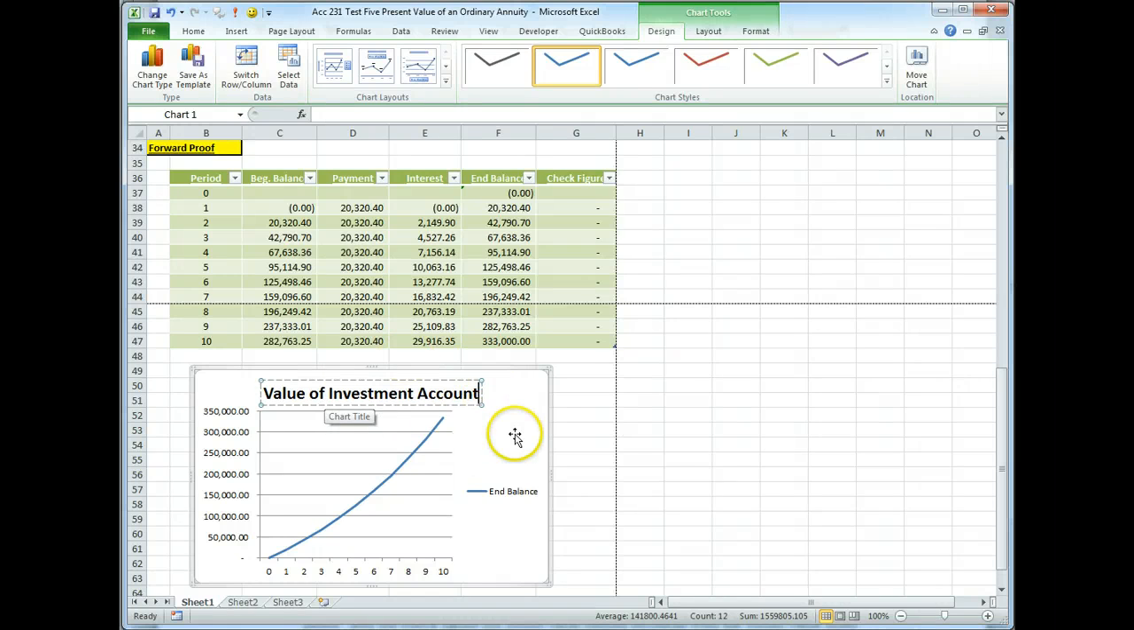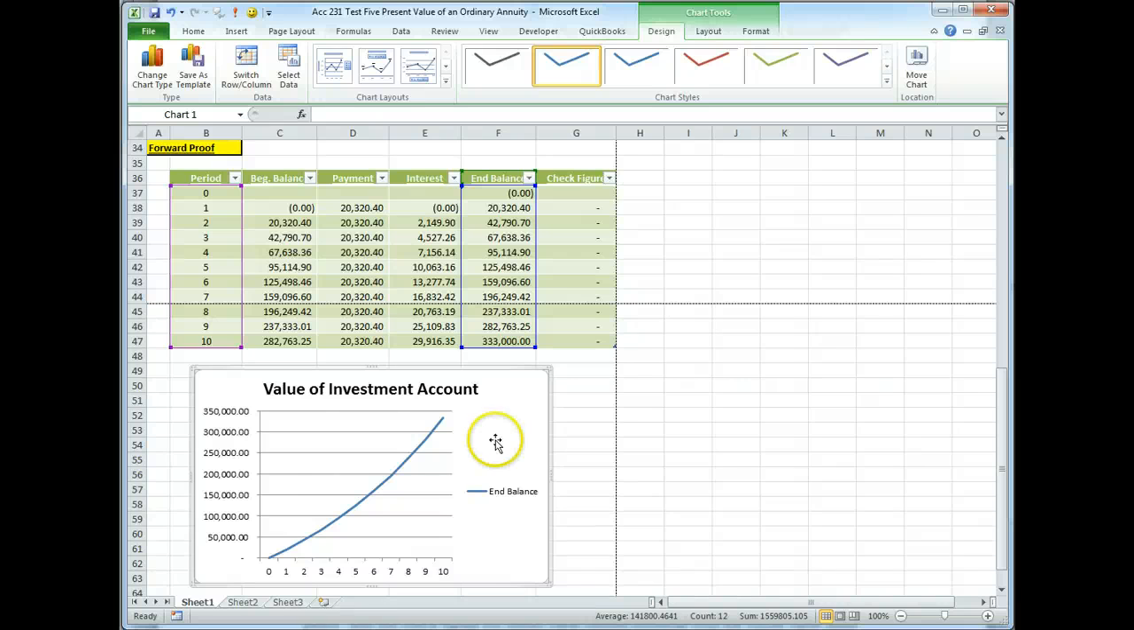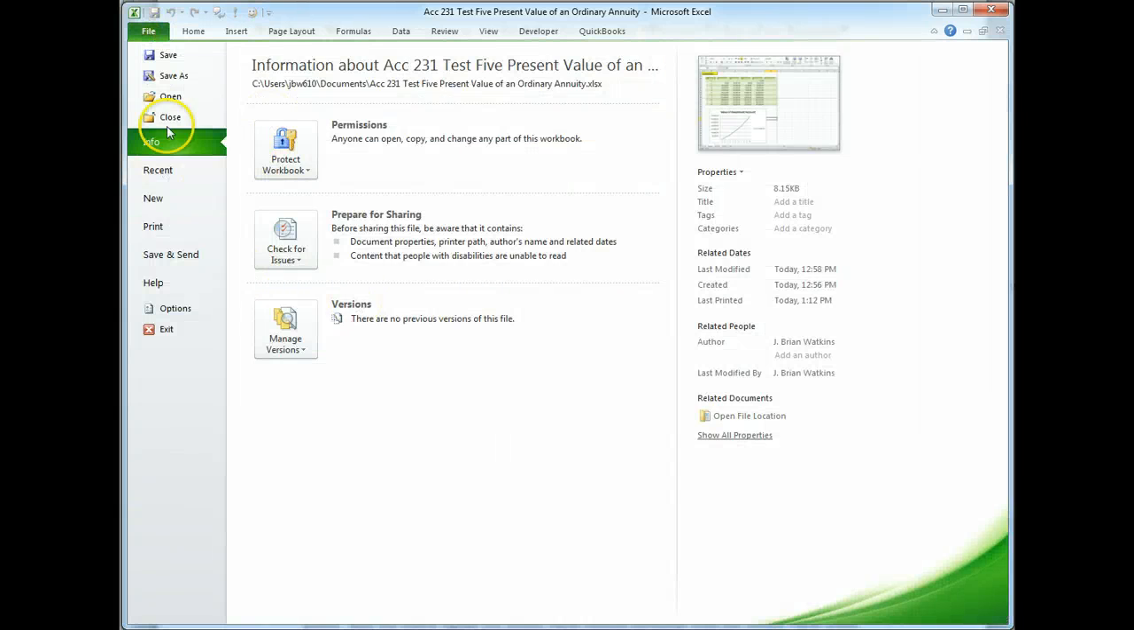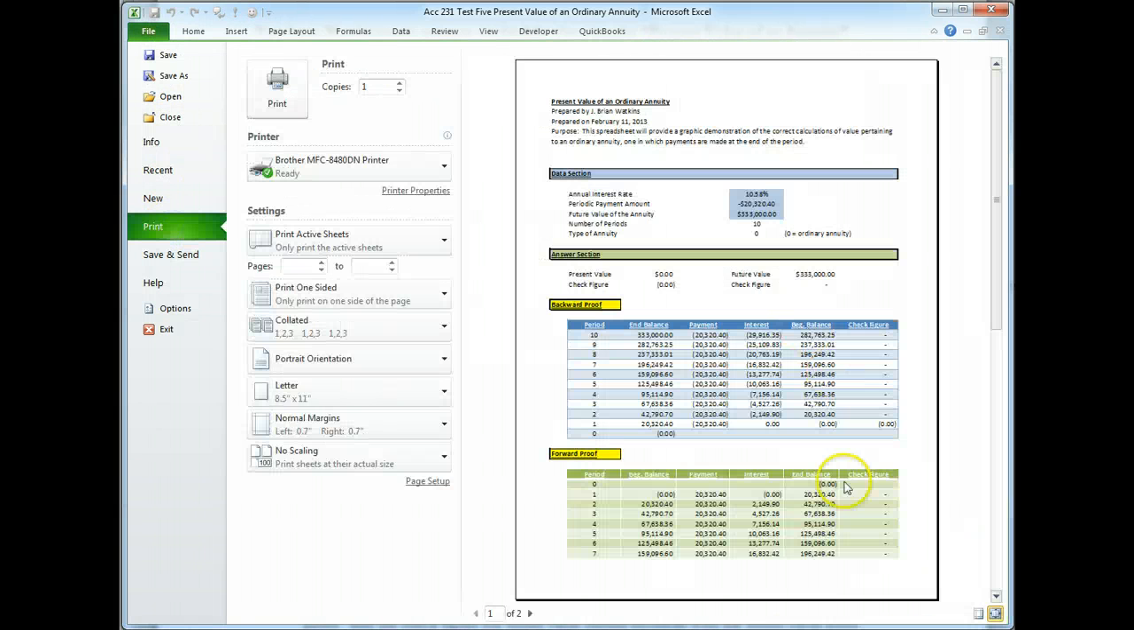We don't need the extra line. So there you go, that's the value of the investment account. As long as we're inside this chart, it's telling us here are my labels, here are my data points, and I click out. So let's take a look at our information, and we've cut our table in the middle.